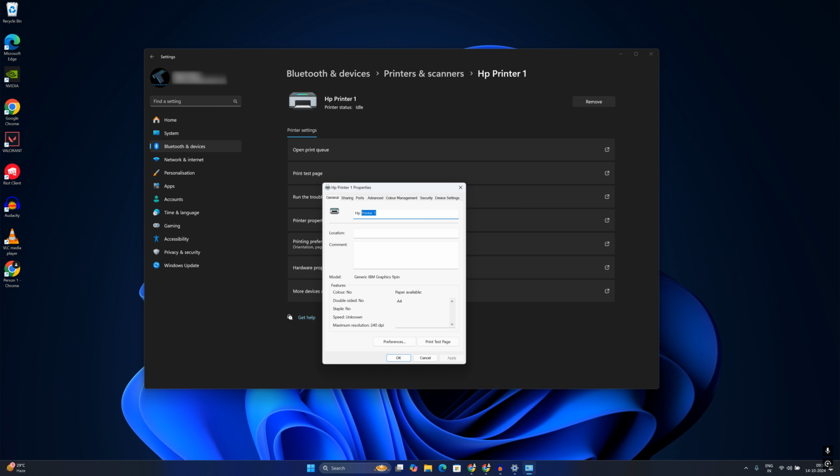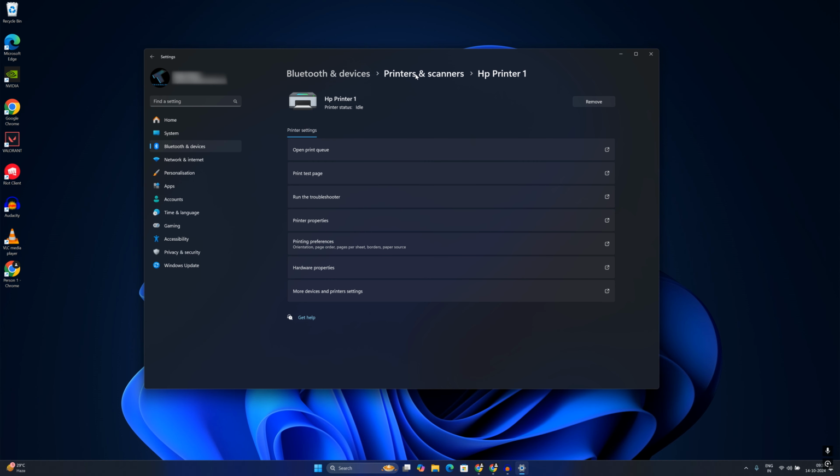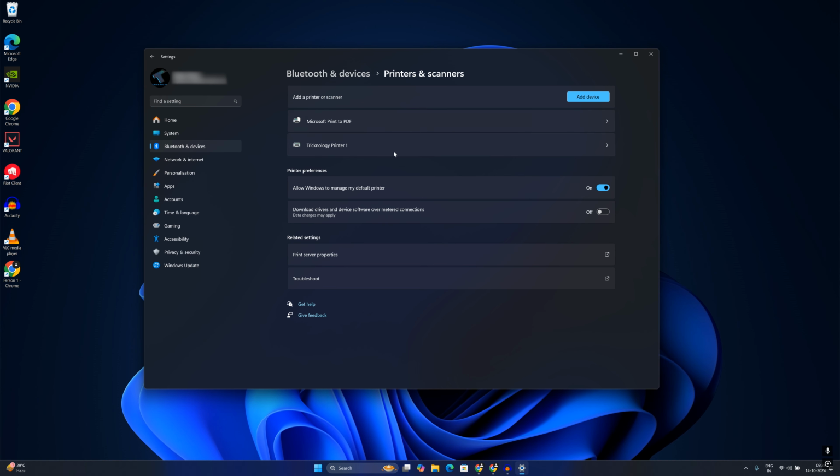You just need to change it to any name, like in my case I will type here Technology printer 1, and after that click on OK. Now go back to your printer and scanner settings and you will get your printer over here, and as you can see, the name has been changed successfully.